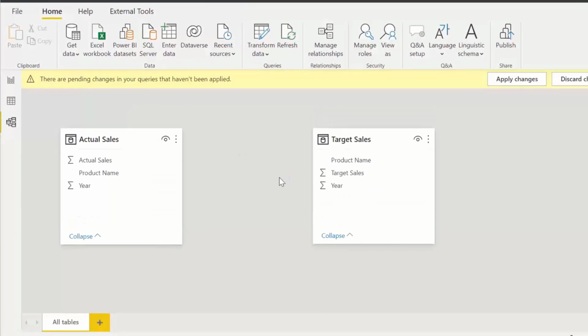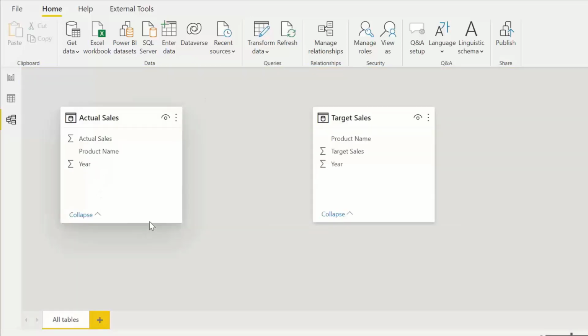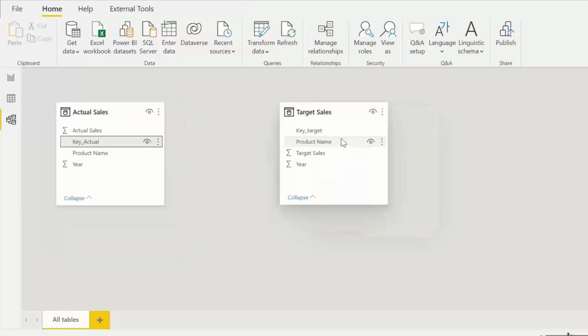So when I apply it and go back to the data model, the new column will be appearing here very soon. Okay. And then I simply have to create the relationship using the new column, not the individual product name and the year name. Yeah, now you can see the two columns over here, right? So just drag the key actual and drop it on the key target, and I'm done.